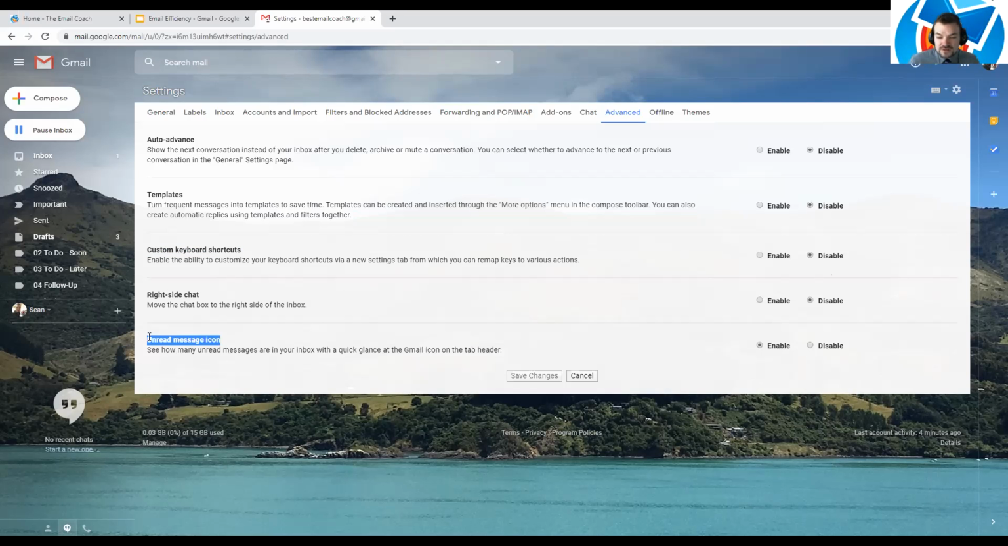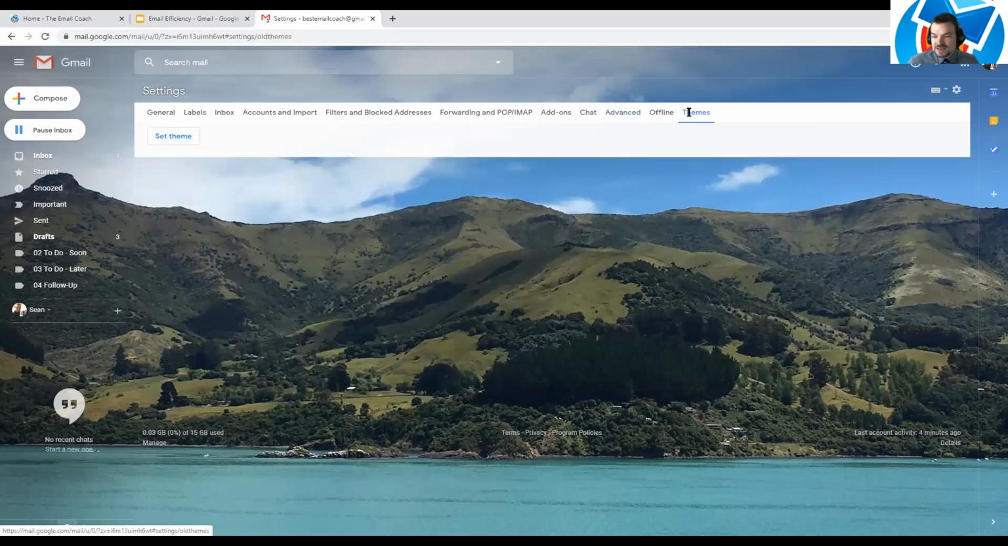And if you look at the top of Chrome, right up here, you can see the number 1 there. That's what this unread message icon is referring to. How many emails are in my inbox? I've got 1 here, and it shows me that I've got 1 over here. Okay. And then the last thing is themes.